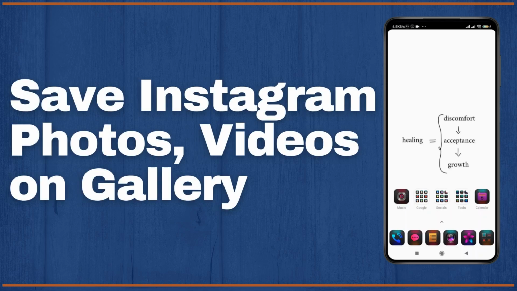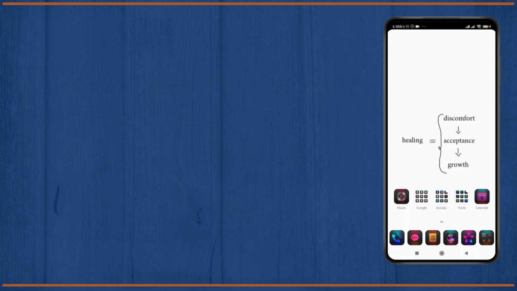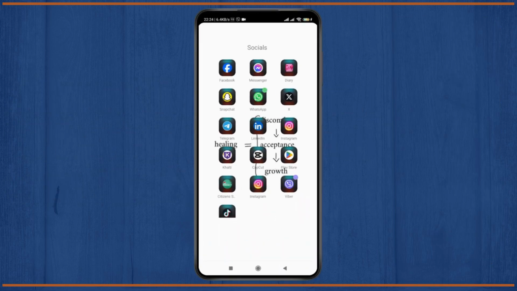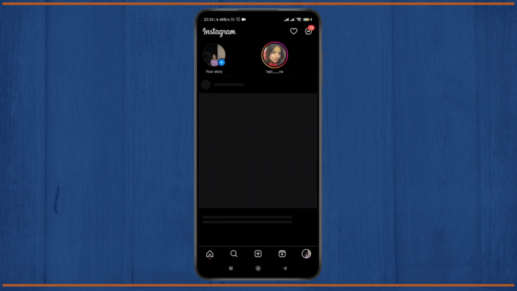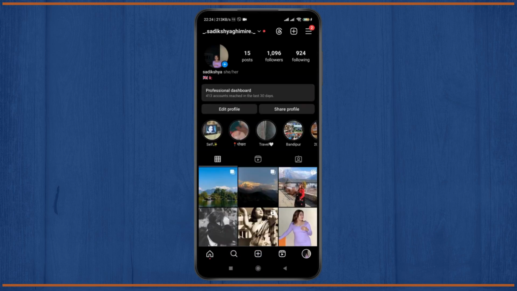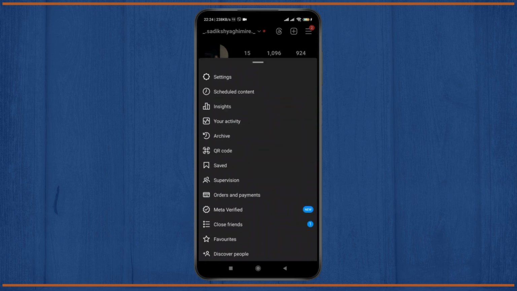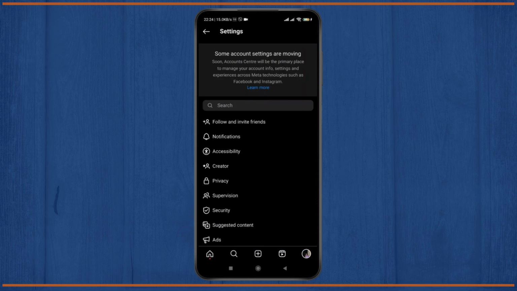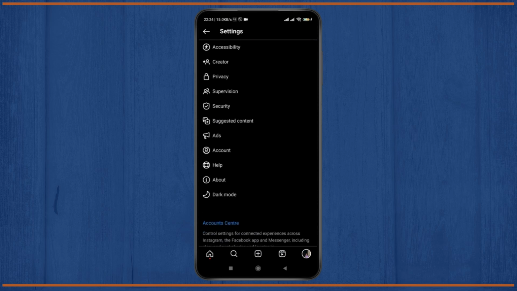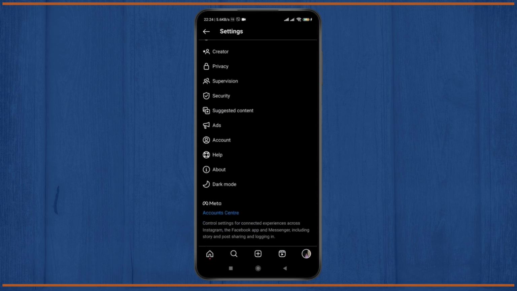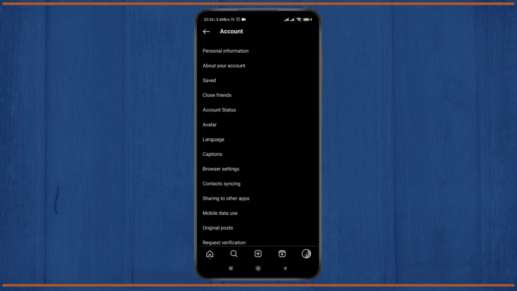How you can save your Instagram photos and videos in the gallery. The first thing you need to do is open up your Insta account, and then go to your profile and tap on the three lines on the top right corner, and then from here you need to go to settings.